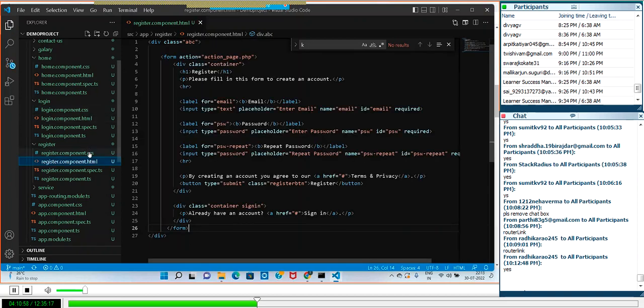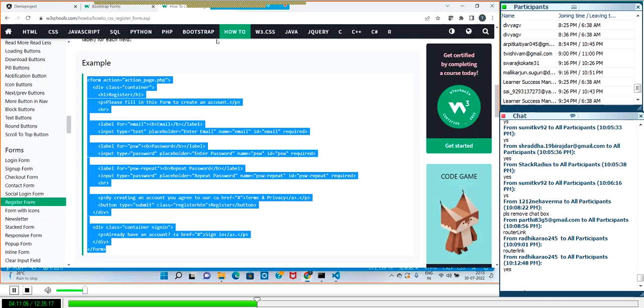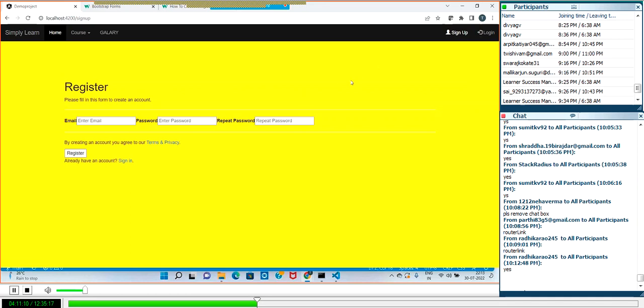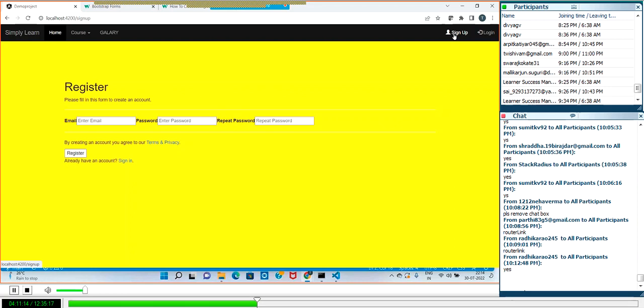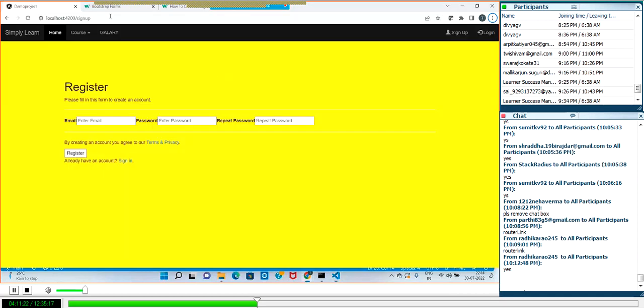Here also I'll write the same style. If this is the ABC class, then I wanted a margin of 100 pixels everywhere. Now let us see that. Sign up is coming like this, and login is coming like this. Anyway, don't worry, you can do that later on. For a while I'm just showing you how this really executes.